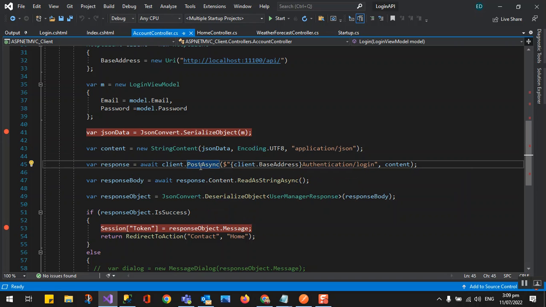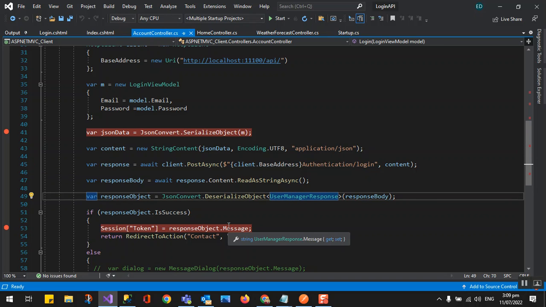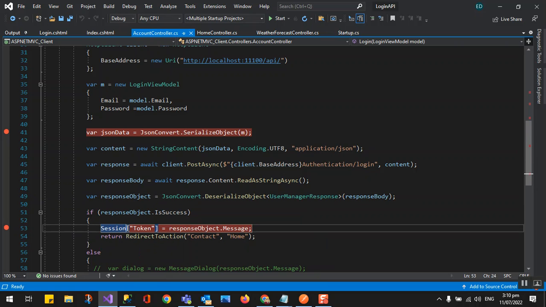This is where we are going to log in, just like in Postman. So basically, PostAsync, your address, authentication login, then the content is the email and the password. After that, the response body: await response.Content.ReadAsStringAsync. Then JsonConvert deserializes from JSON to C# classes, with this user manager response body. Then if the response object is success, that's the part where we get the valid token.